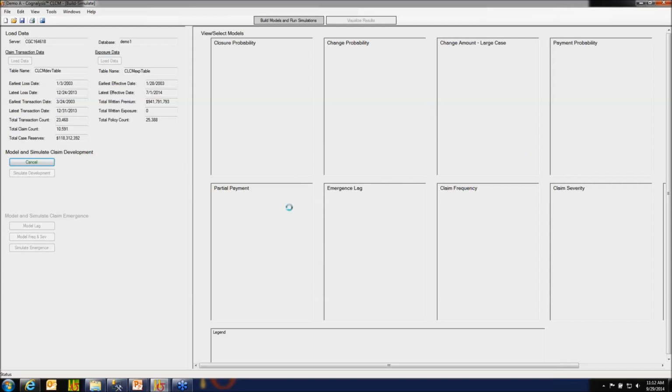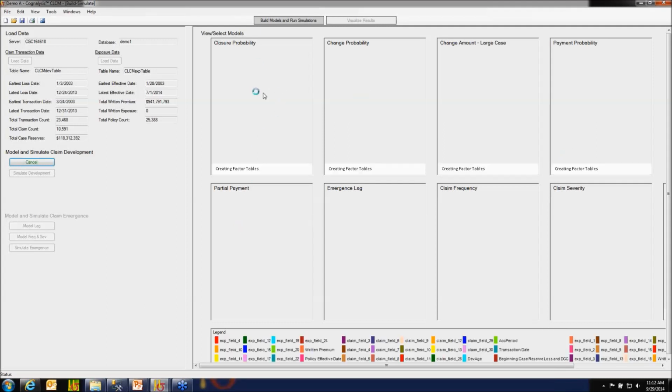In a minute or so, you'll start to see that each one of these various panels will start to get some information showing up on them. And so each one of these represents a different predictive model. This first one is for the closure probability within the particular time step. So this is within a particular year. What's the probability that a claim will close within that year?